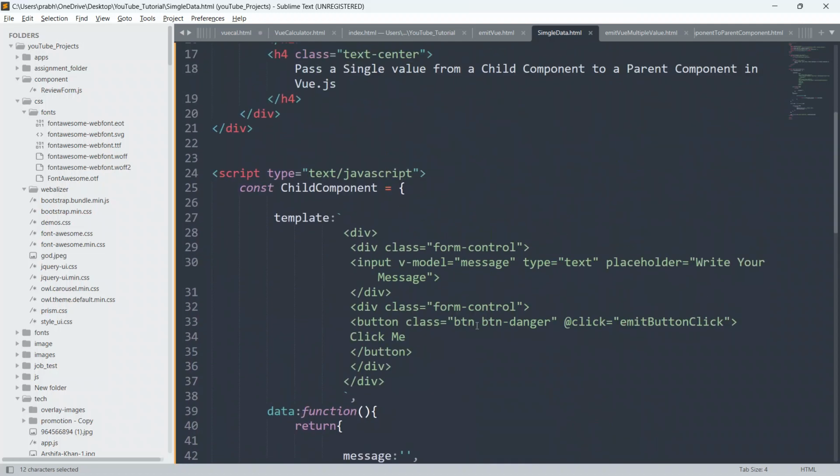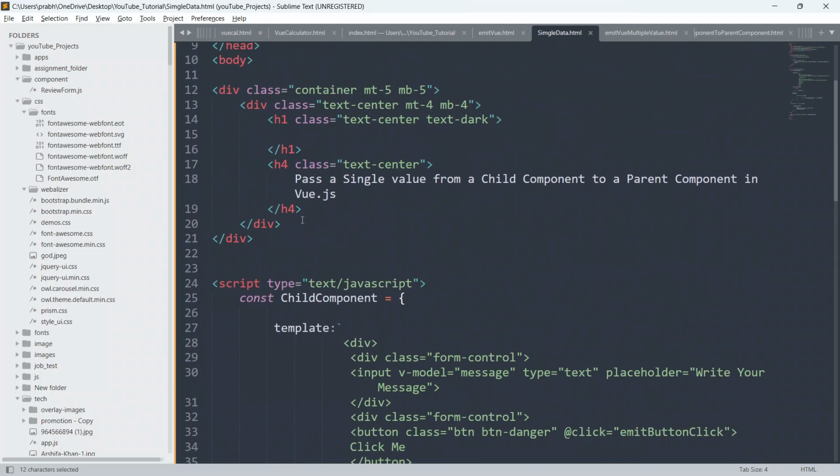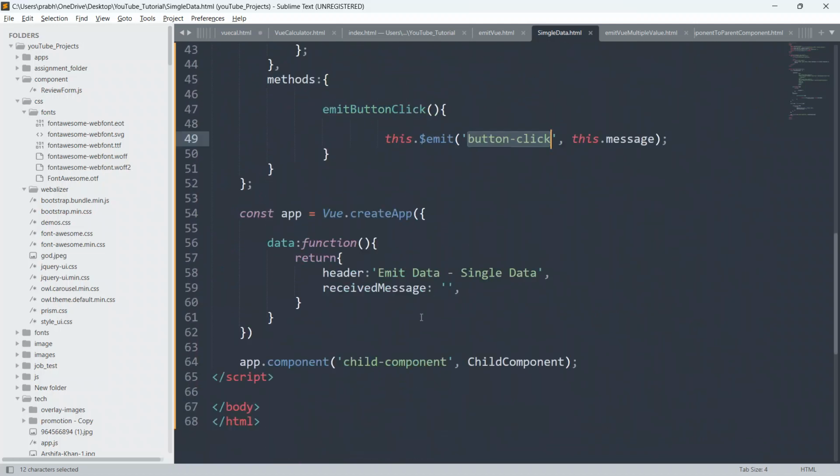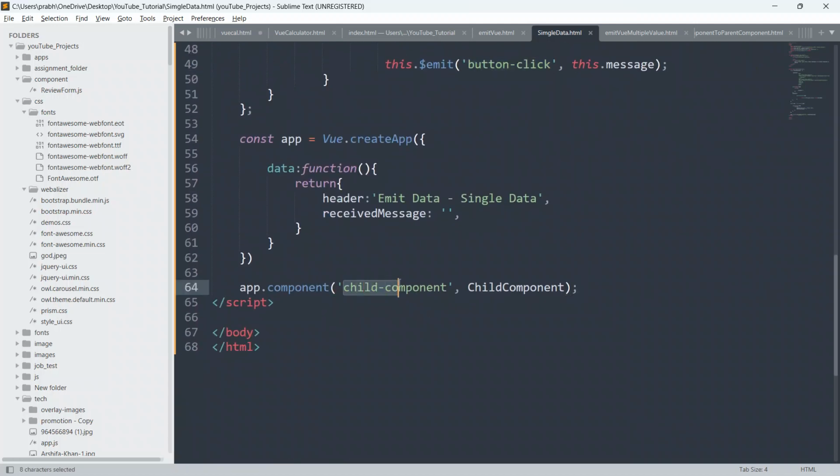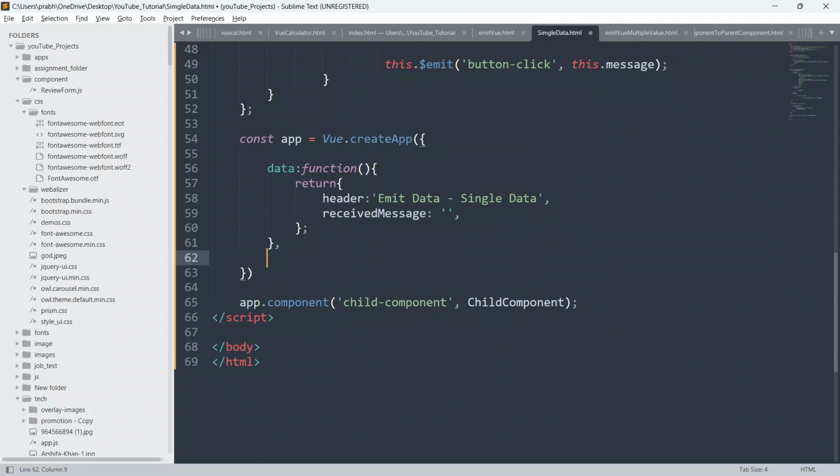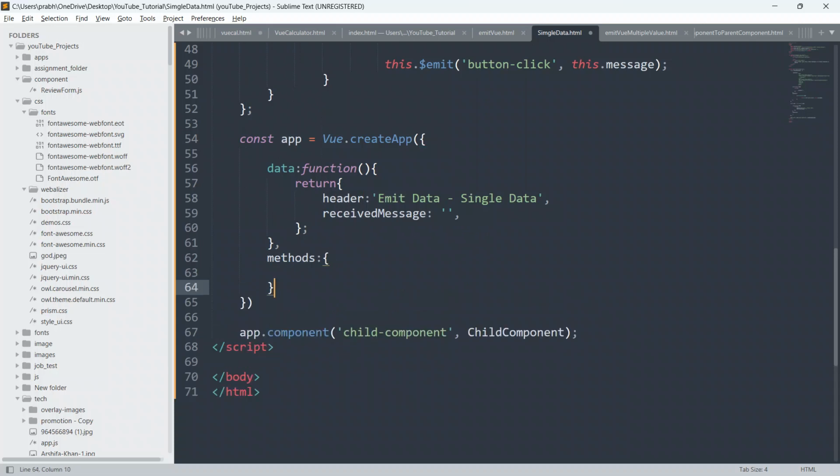Whenever I will define here a custom tag, okay, I will define here one custom tag. So guys, this custom tag will become this child components. Okay, so guys, we will be using this child component as a custom tag inside our parent components. Okay, so just put here semicolon, put comma here, and guys, now I'm going to define here one method also. Okay, so methods colon, and as of now just let it be.